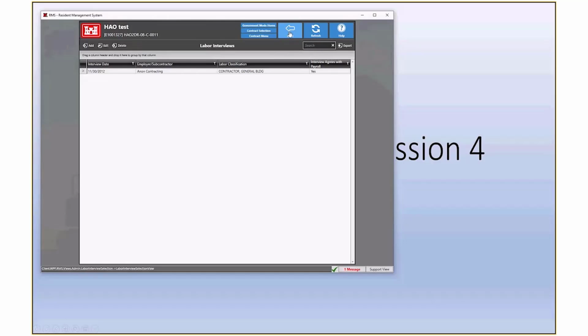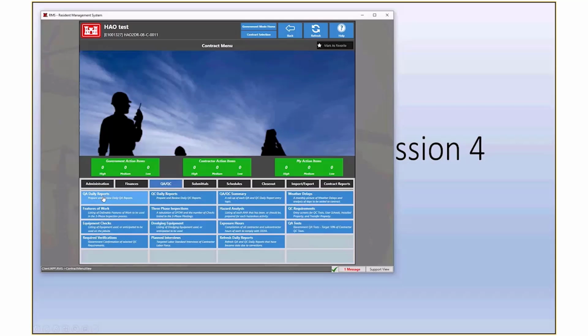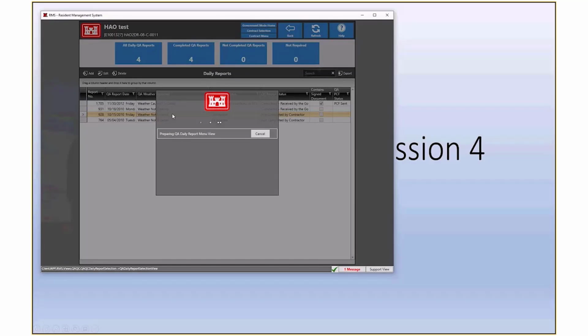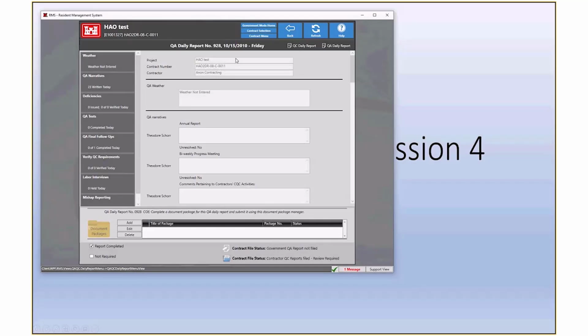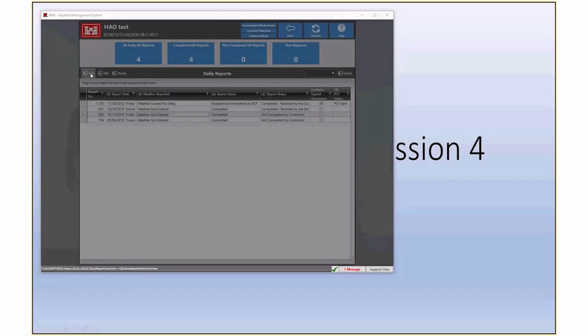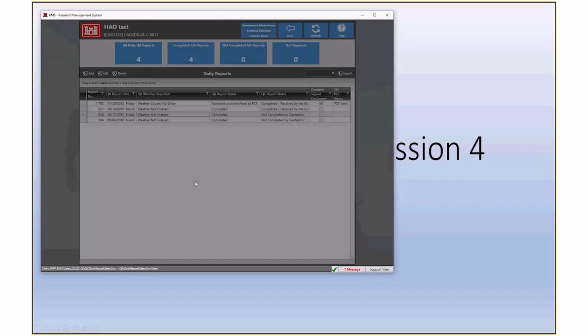The last place that PII is affected, I'm going to hit this back button right here, is going to be in the QA/QC reports, the QA daily reports. So when we go into this QA daily reports here, what you will see is inside an uncompleted QA daily, you're going to open that one up. And, oh, that was a completed one, my apologies. Let me hit the back button and choose one. Well, let me just create one. I'm going to go ahead and add a QA daily for today's date. I'm going to select today and choose OK.